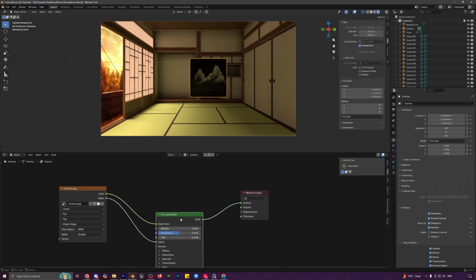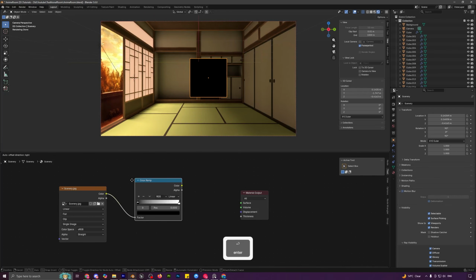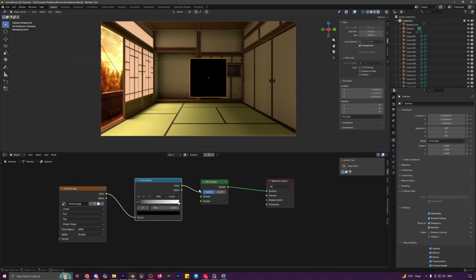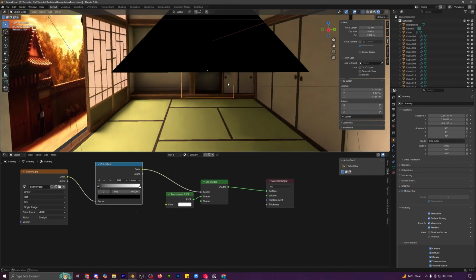You can just basically delete this Principled BSDF, plug the color channel over here into a color ramp and press Shift A, add in a mix shader node. This goes in the surface, this goes in the factor. And now to mask it out, we need a transparent node. So transparent BSDF and just plug this in over here. And yeah, now you can see we have masked it out successfully.